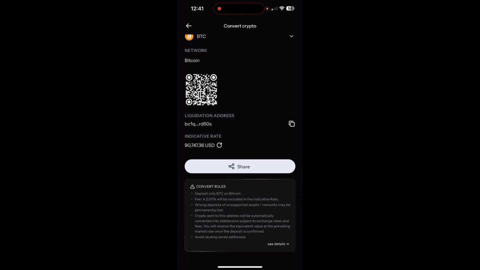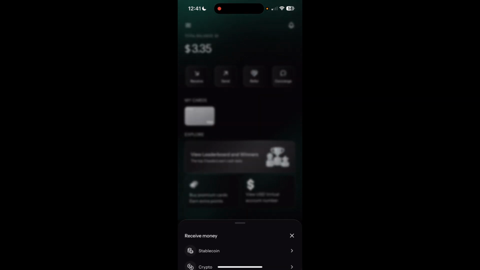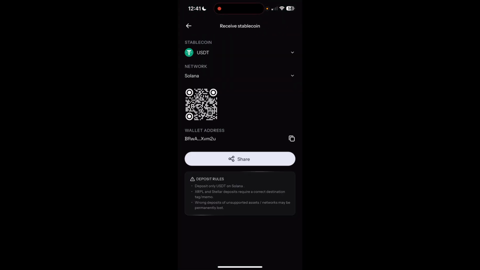Now, if you look at the rules, because these are going to be important and different for each cryptocurrency, you can see that for Bitcoin, a 2% fee will be included. So when you deposit Bitcoin, they're going to charge a 2% fee for you to do that. Now with Kast as well, when you deposit a cryptocurrency, they will convert it to a stablecoin and you will see it in your balance. So if you go ahead and click on receive and then stablecoin, you'll then be able to see if you deposit in USDT, there are no fees.